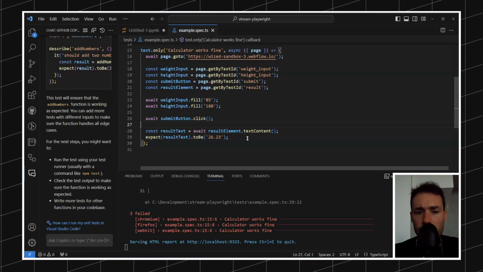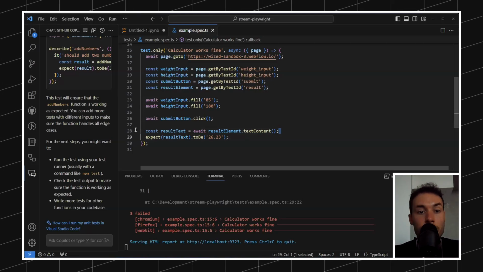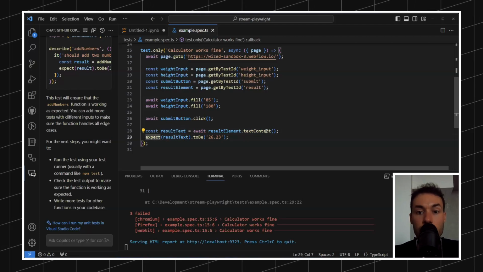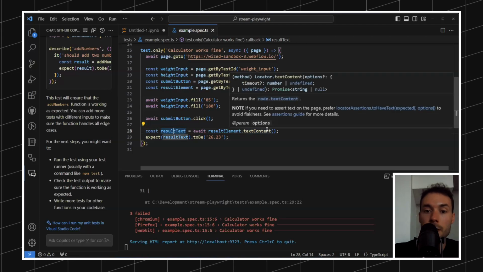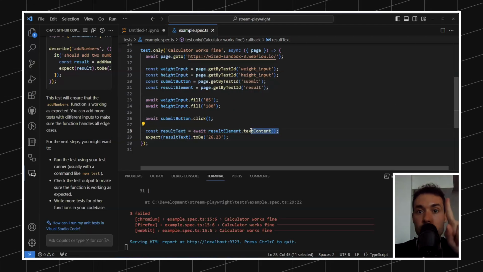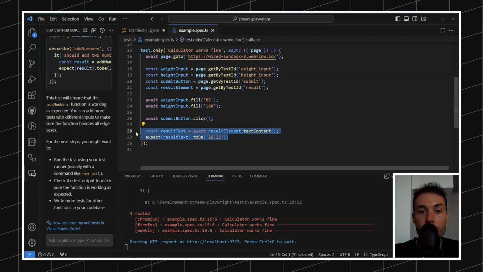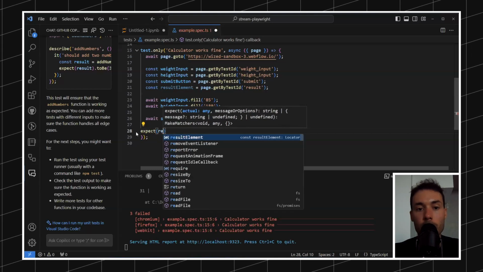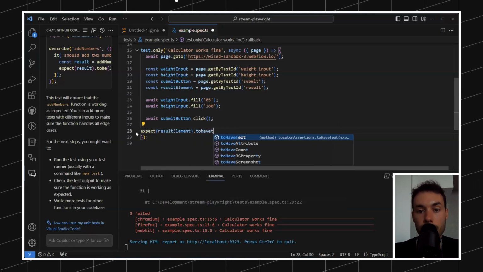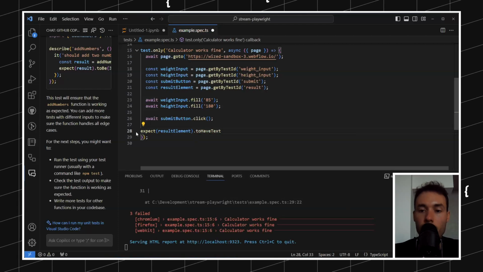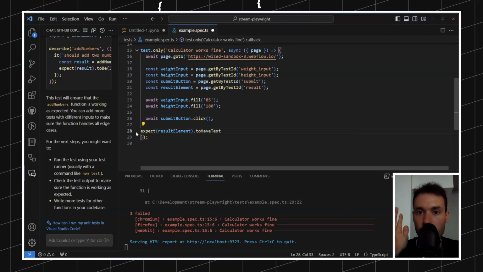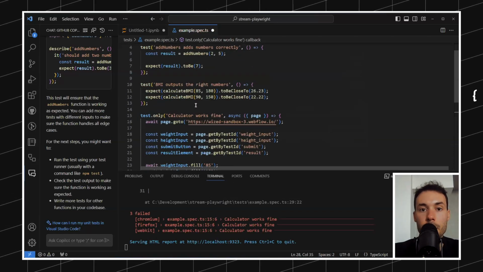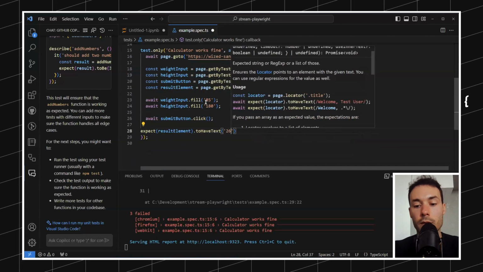Actually, let me address what Himansu said, because maybe the way of doing this was not the right one. Instead of getting the text content, because right now it's getting the text content just once, I think that we should do it differently. We should do this: expect result element to have text. Yep, that's the right way of doing it. So I'm correcting what I did before. Expect this to have text, and this text should be 26.23.